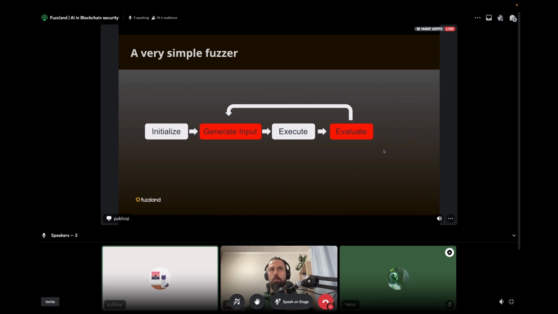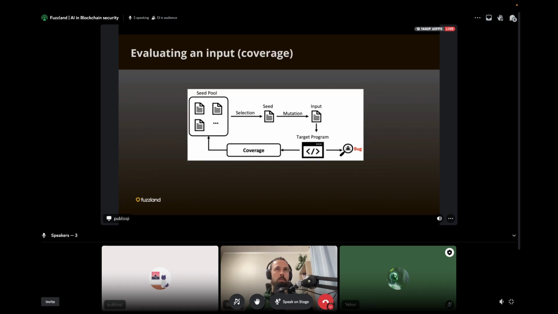And yeah, like I said before, the two important components of this fuzzer are input generation and evaluation. Let's look at some examples. Okay, so this is an example of evaluation. This is coverage guided fuzzing, and I guess it is still one of the most popular ones, at least in Web2 space. So let's look at this graph.